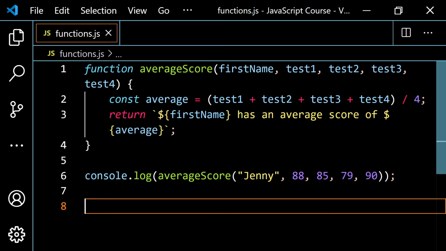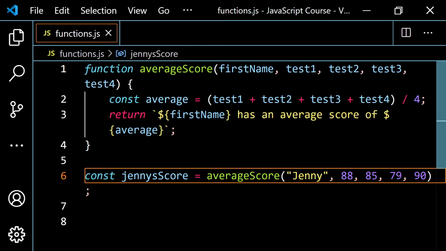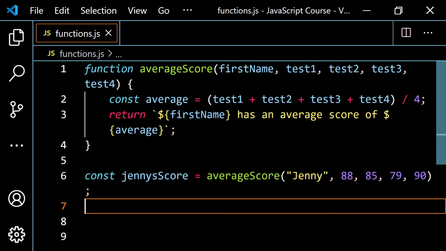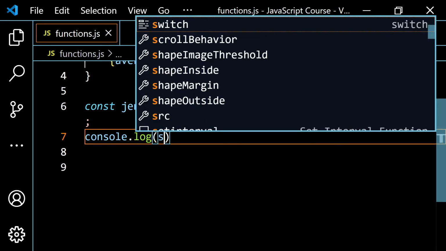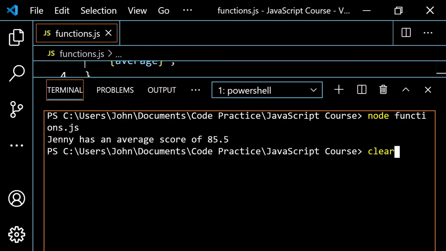You could also do this. Let's close this, and let's come down here and close this. You could also do this by storing this in a variable. So I could do something like const, let's say you did Jenny's score or something like that. And now you would have access to this in a variable. Okay, so what you could do from here is just console.log that variable, or in a real world application, you'd be able to use it to do something, right? So let's just console.log this Jenny's score. Okay, and this again is just going to hold the return value. So let's pop this open, clear this, and run this. We get Jenny has an average score of 85.5.